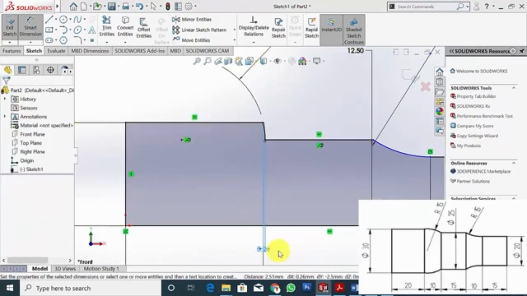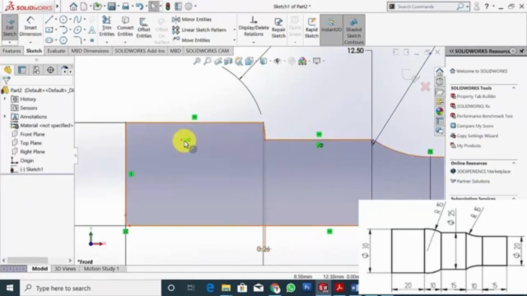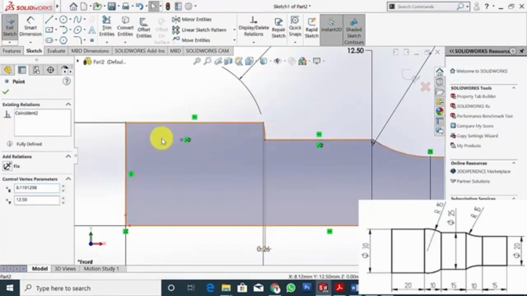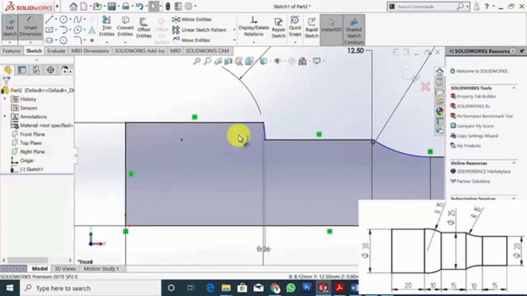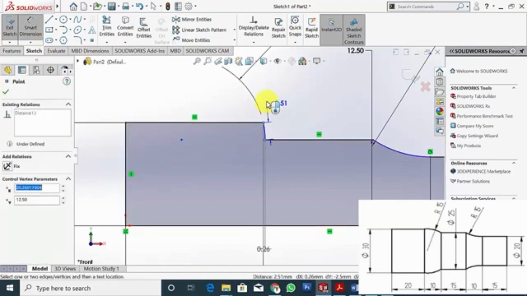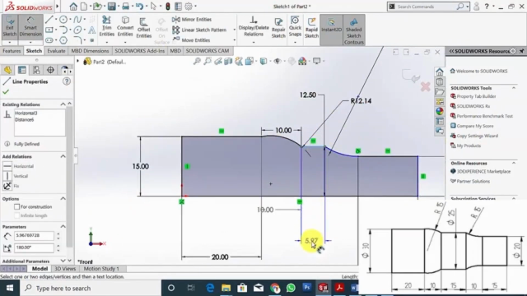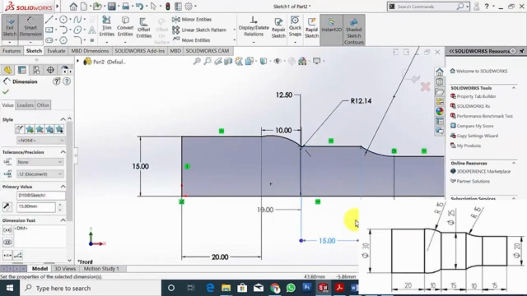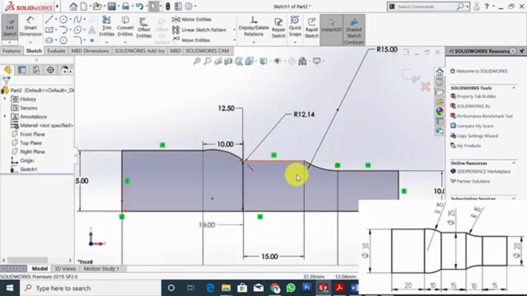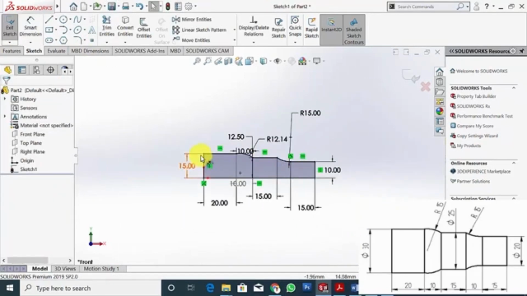So here it appears fully defined, because the line is coincident with the center of the arc. But actually, it is not. So, click the point and delete the coincidence. Now, select these two points and give the dimension of 10 millimeters. Now the length of this line is 15 millimeters. Now the sketch is fully defined.